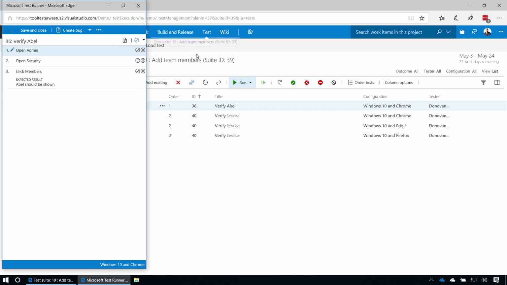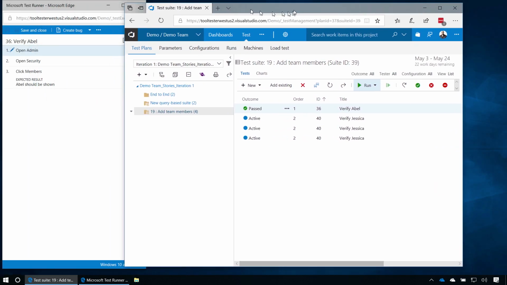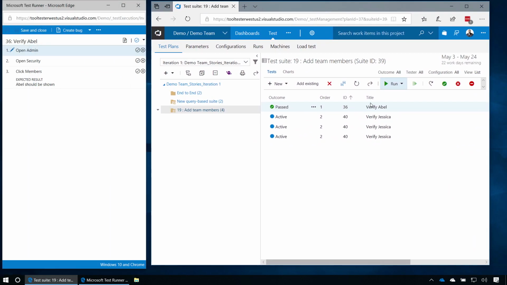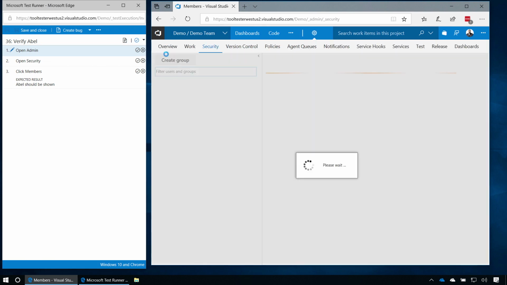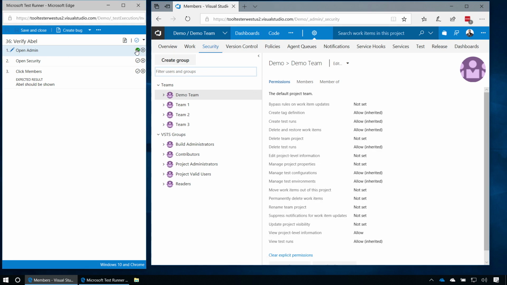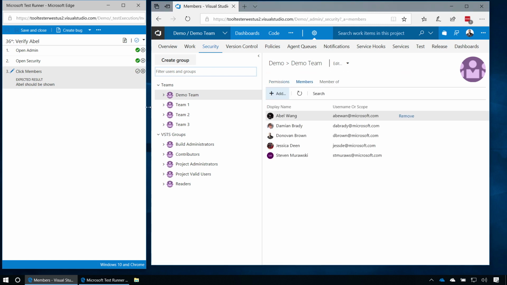I don't actually have to run the test on this machine. I could fire this up on any machine and be running a test on my mobile phone or another device external to my computer. But I'm going to follow these same directions right here on this screen. So it says open the admin, which is basically clicking on this gear here. It says open up security, which happens to already be open. So I can go ahead and say this is successful and this was successful. And then it says click on members, which is here, and Able should be shown, which he is. So this test is successful.